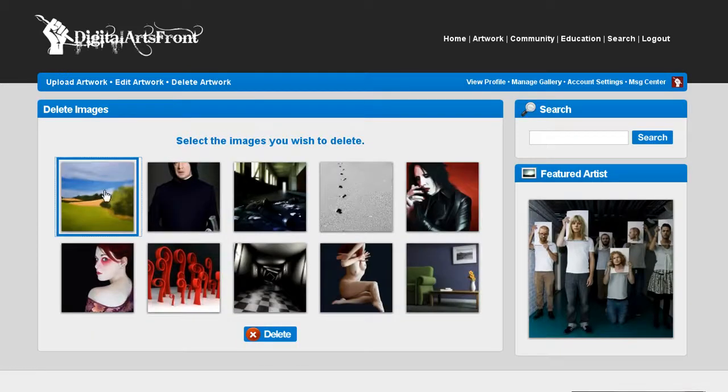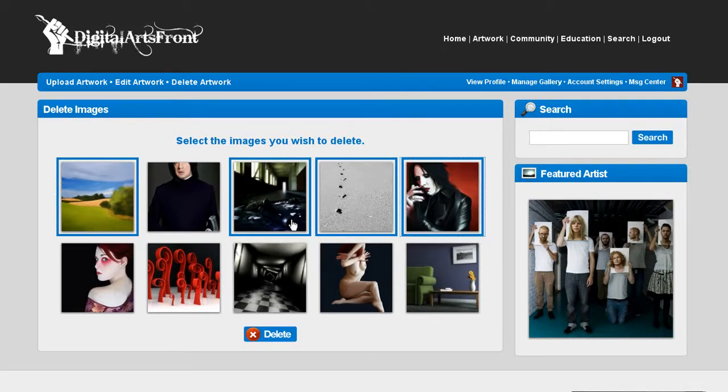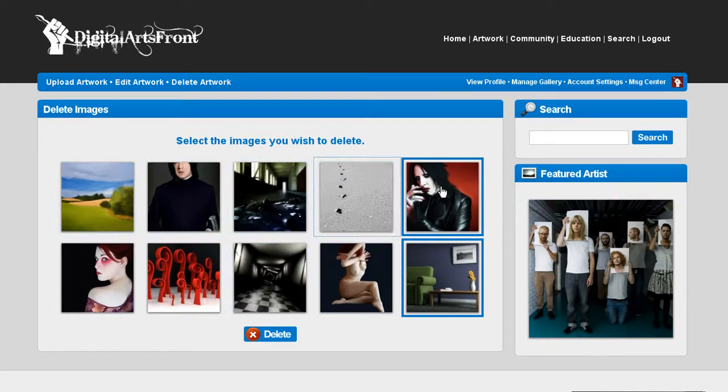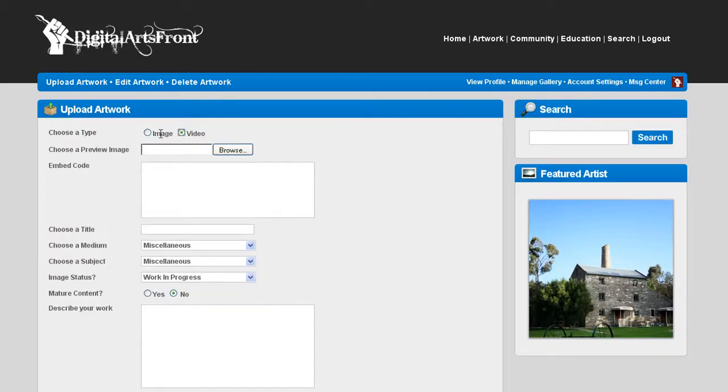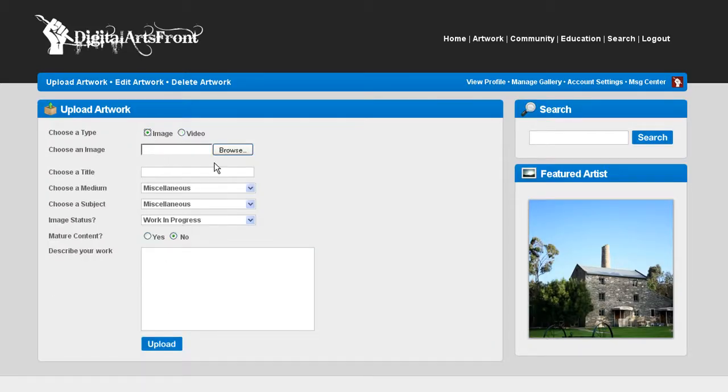Delete artwork: you select your image, and you can select more than one, and you'll see this blue border around them. And then you hit delete, and that's pretty much it. It's simple. You select what you want to delete, you can unselect it, and you hit delete. It's a very simple system, but it's a lot more comprehensive than the previous one. Upload art, pretty much the same as it was before. You select your image, you select your video, whatever. You fill in all the details, you upload. Pretty simple.